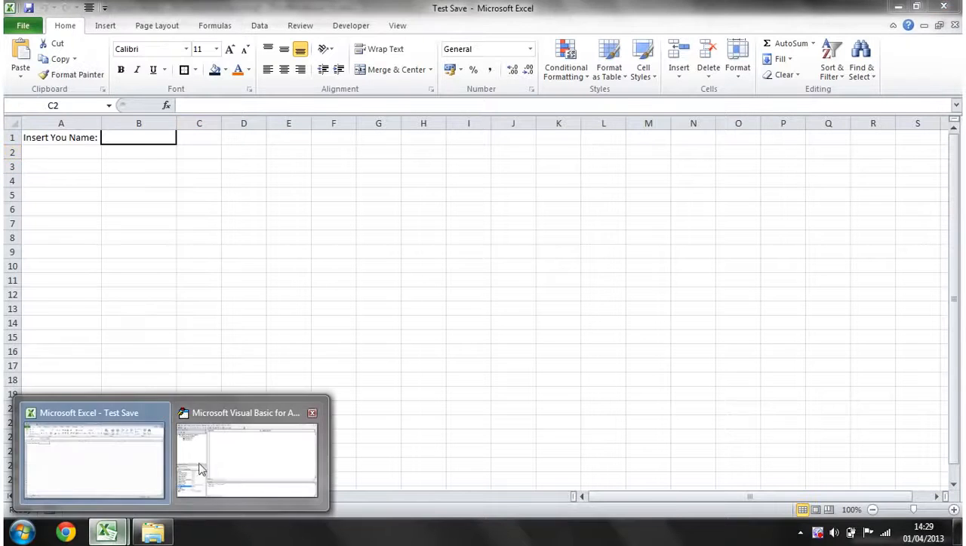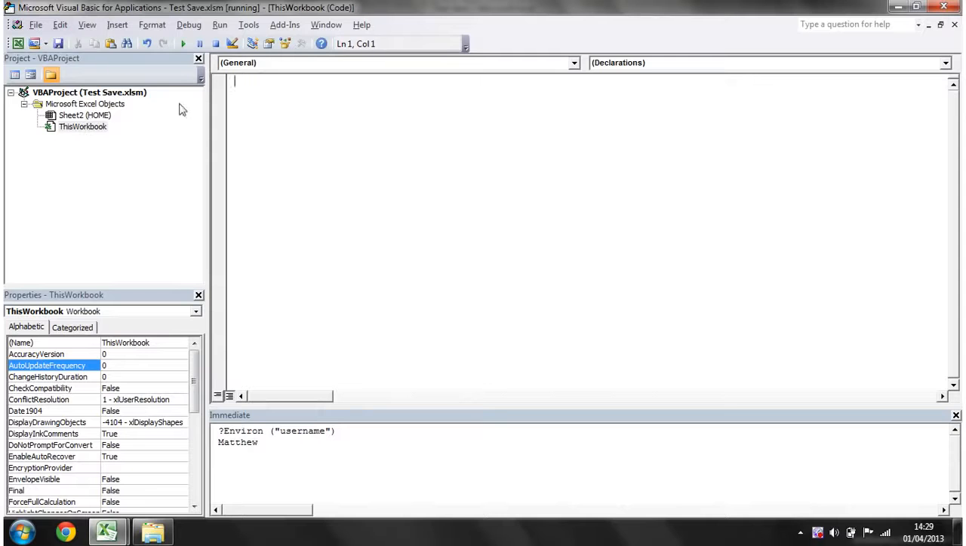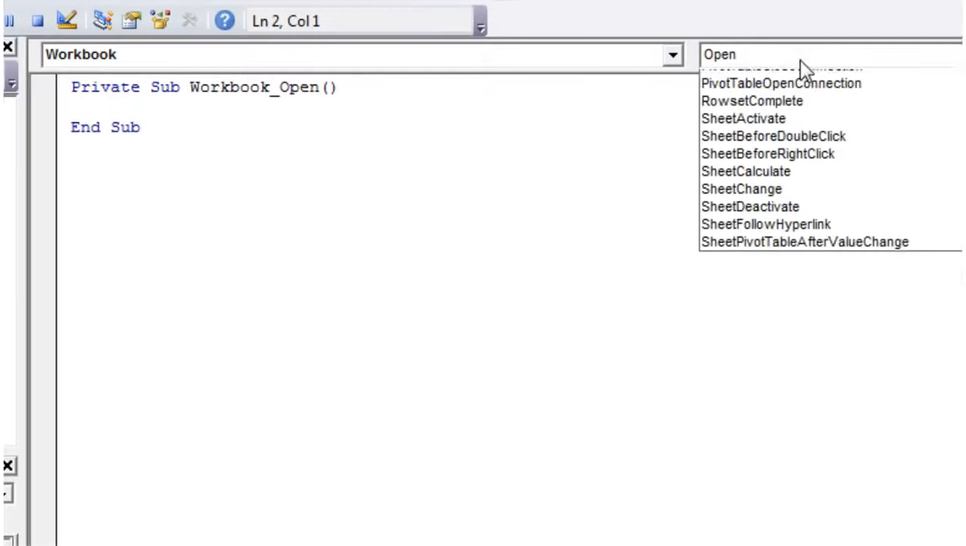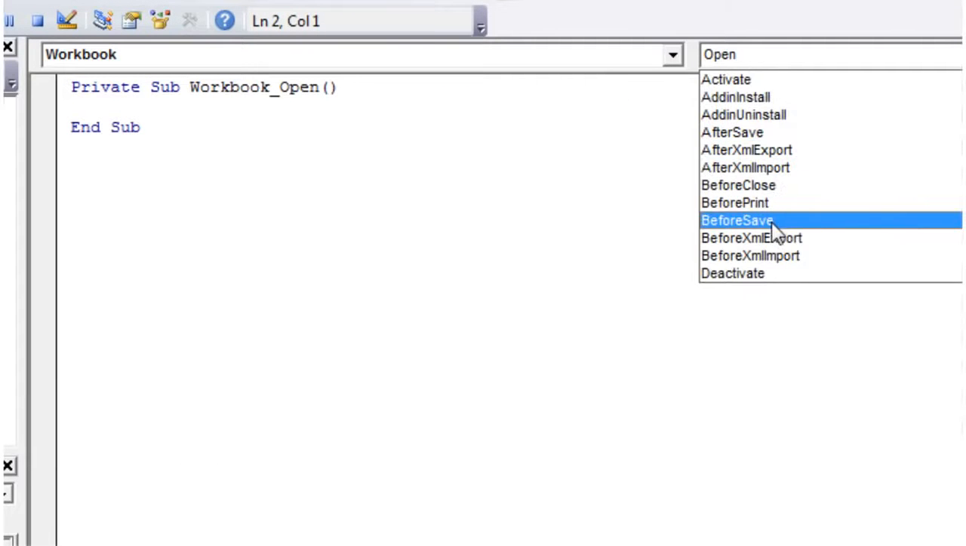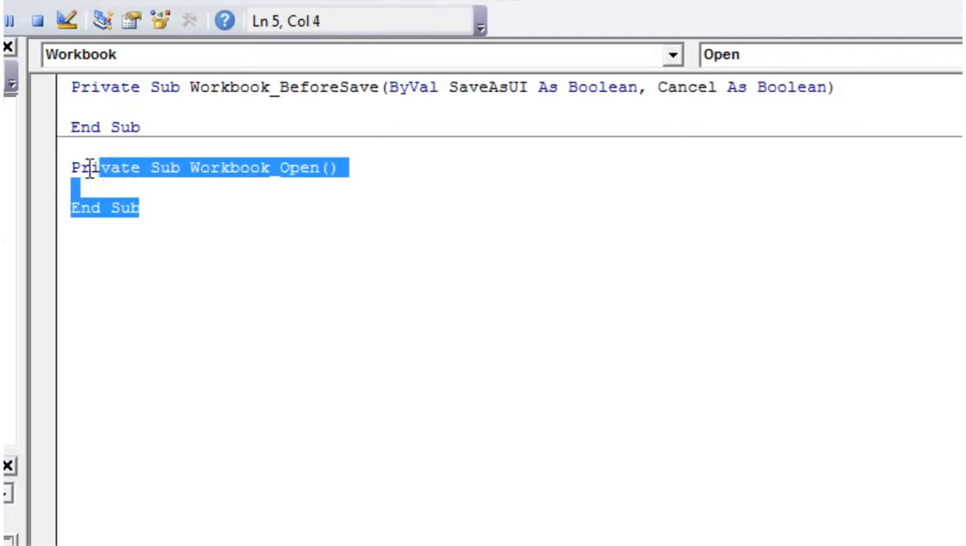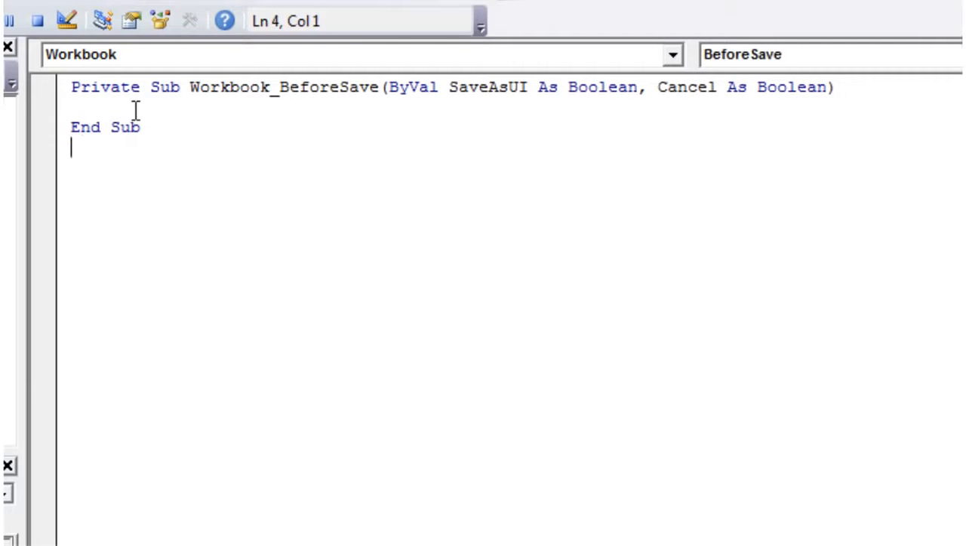So in order to do this, again we just go into this workbook object, click on workbook and then go to the before save one, get rid of our workbook.open, and then this is going to give us our event. So before we save it, this code is going to run. We get two parameters passed to us, so SaveAsUI, just ignore that one for now, I'll come to that one in a minute, and then Cancel is just the same as how we've used cancel before.